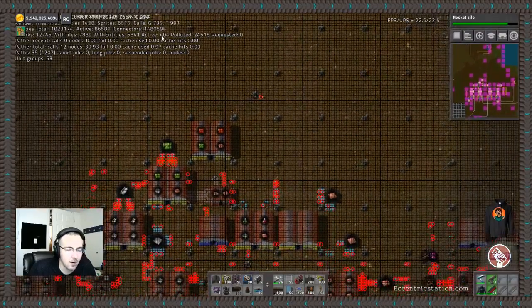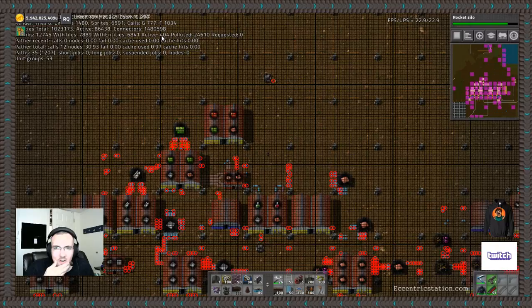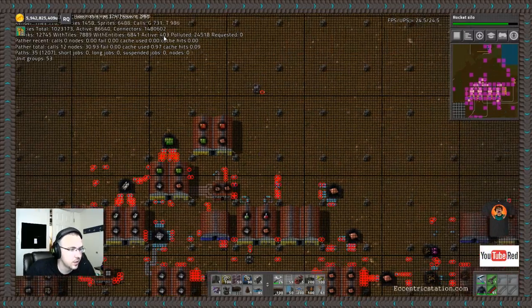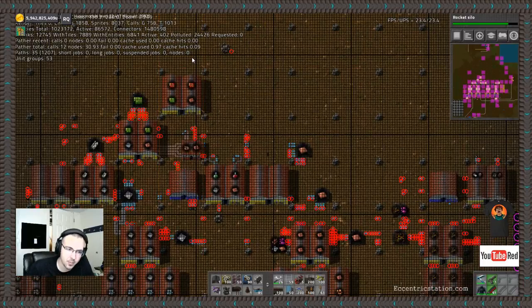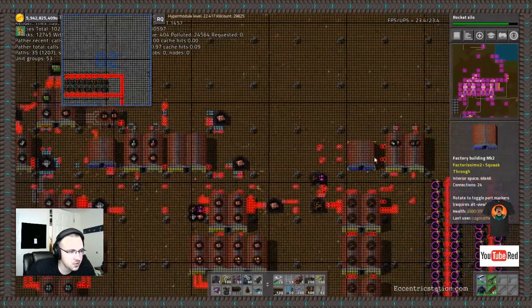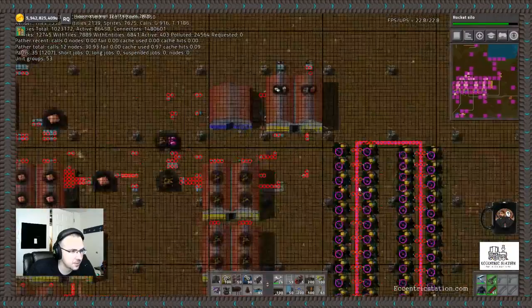About an hour ago, I was at 540 chunks active. And now I'm down to 400. So I've been slowly optimizing it and looking at it. See, here's the other funny one. This is the one that I don't understand.